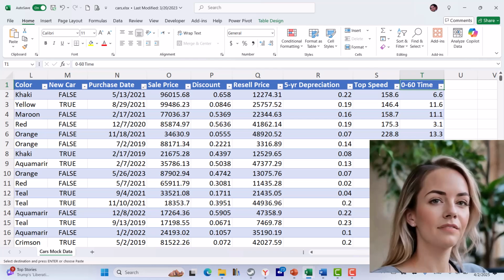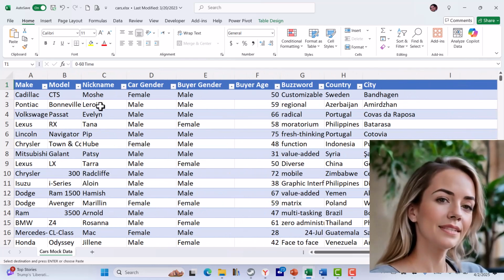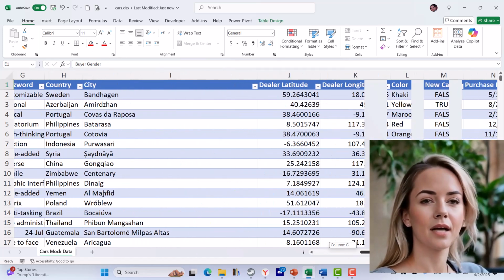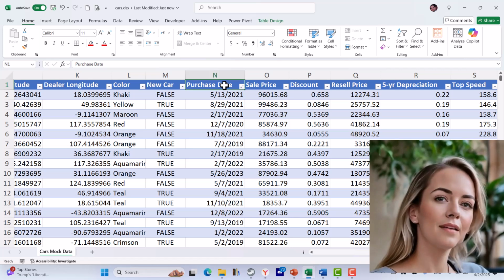But we don't need all of this information. What we really need are make, model, buyer gender, purchase date, sale price, and top speed. So go ahead and remove the other columns before you start.